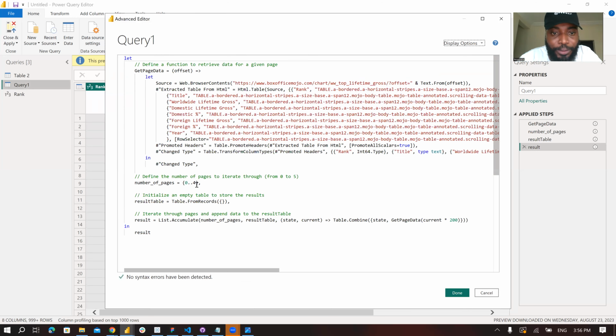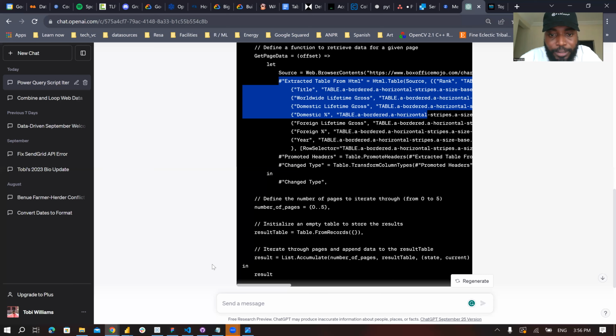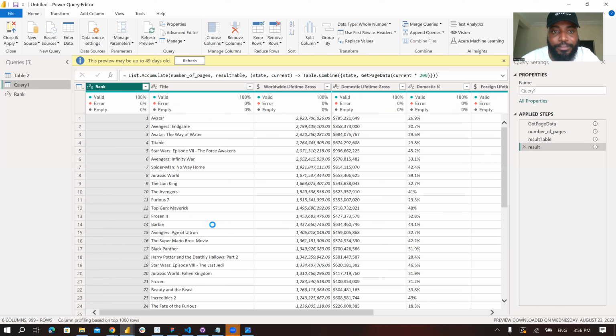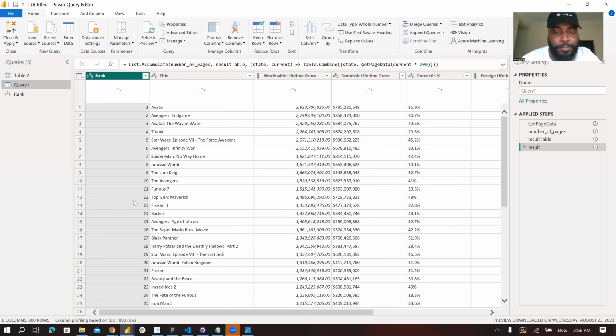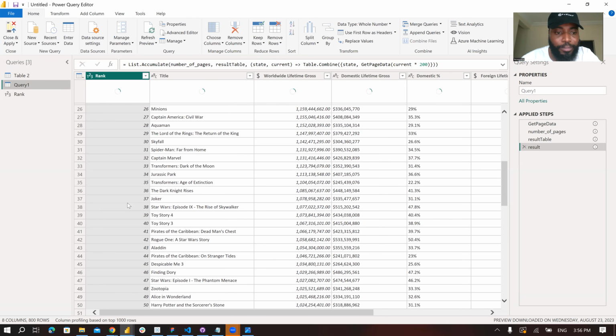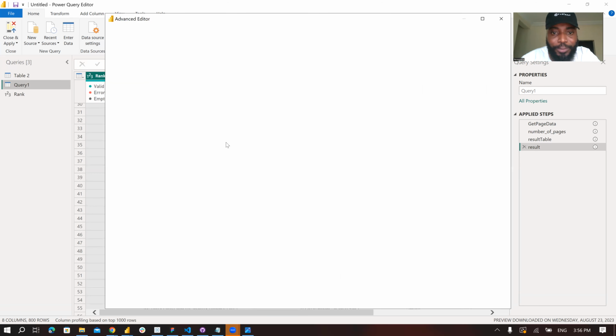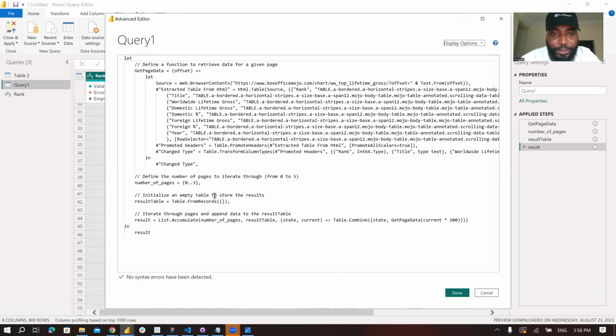0 to 4. Hmm. What happens if I change this 0 to 3? Why, like, 800 rows? Okay, so what then happened when it was 0 to 4? It should have been 1,000 rows.